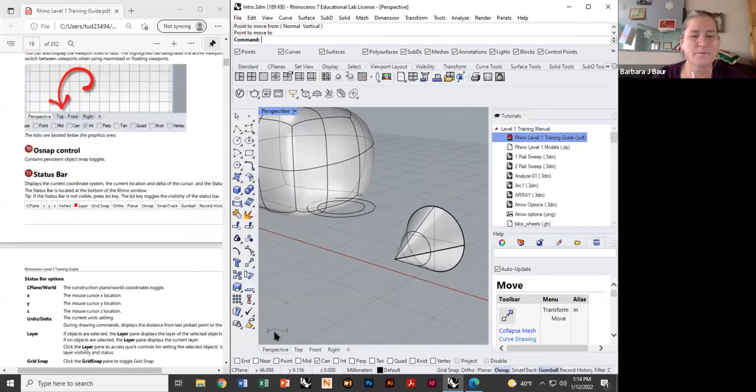The status bar, the very bottom bar here, will tell you in the coordinate system where your mouse is. If you have the Alt key, you can turn that on and off. Some people find it a little distracting. I find it very helpful. Not to mention over here, it tells you what units you're working in.